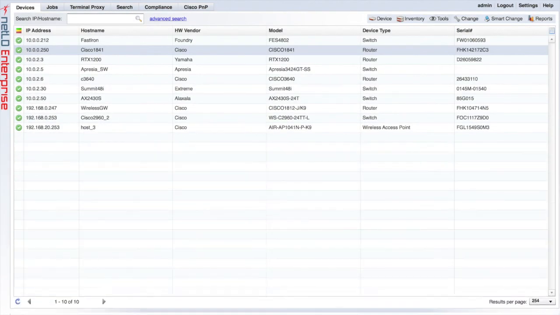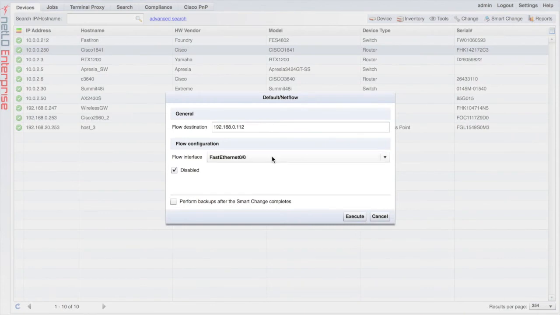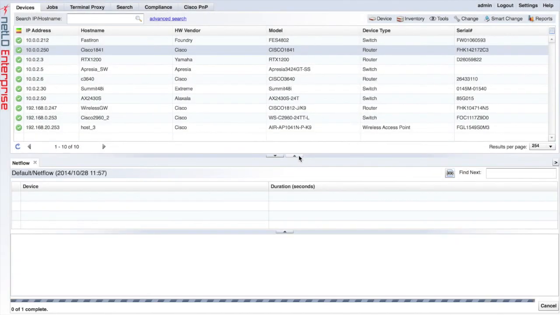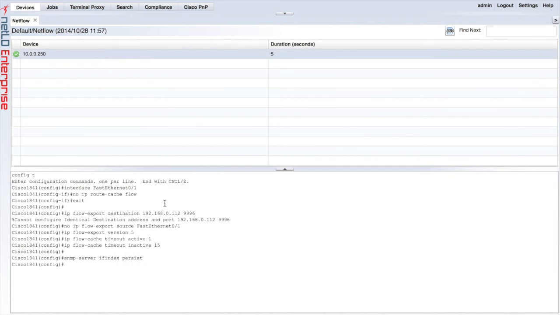Now, if I run the tool again and I want to disable NetFlow on the interface, I just leave disabled checked. I select the interface again, and I execute the tool. And you can see here this time, because I had the interface selected as disabled, the SmartChange placed that value with no. And the effect is that we have disabled flow on this interface.